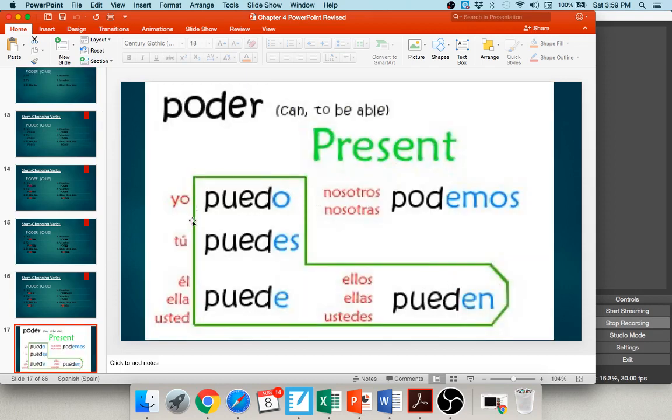And I've kind of drawn a little boot for you here. You can see it when it's inside the boot. When it's outside, it still stays an O. The O does not change to a UE except when it's inside the boot.